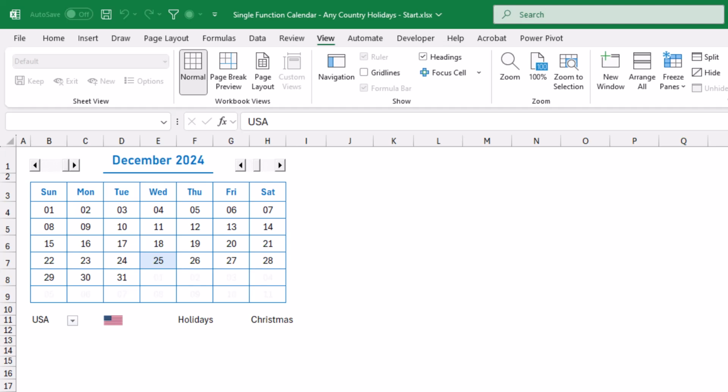We created in this project a dynamic calendar for any month in any year. We were able to add holidays on the calendar for any country. Following the same concept, you can add birthdays. You can add important events to your calendar.